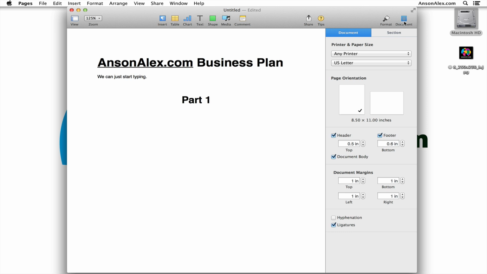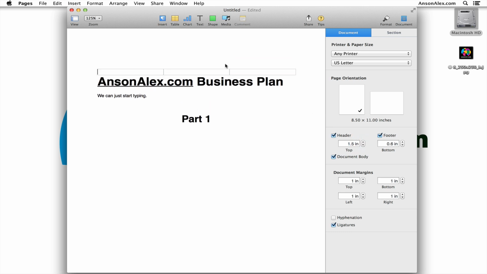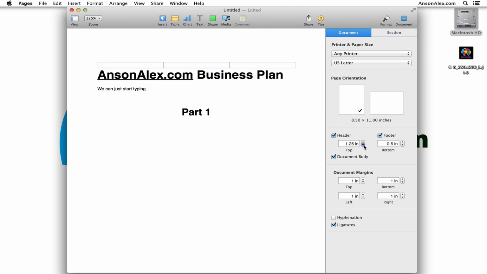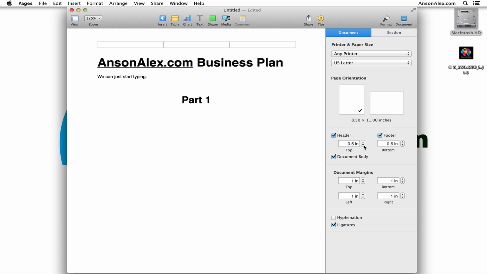But in the document section up here at the top, we have some of the global options for this entire document. We can choose the orientation, we can choose the printer and paper size. If we look up at the top of my document right now, this is my header right here. So I could make that a little bit further down in my page. I'm going to move that back up now. I think we're at 0.5.